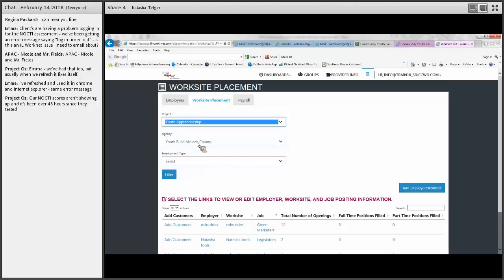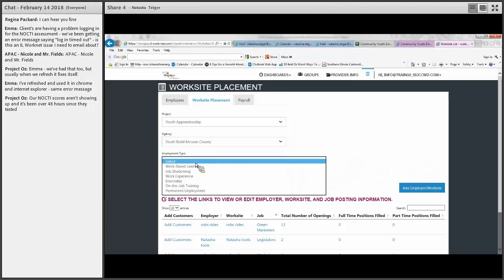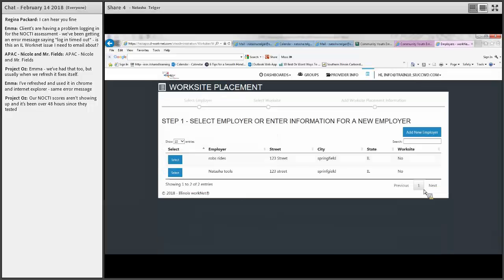Your agency should default to what you have. If you have access to multiples, you'll see the multiple agencies. And if you have other information entered in the system, then for CYP, you're going to want permanent employment. When you first come to this page, you're not going to have anything here because we're just now releasing it for Community Youth Employment Program. So what you're going to do is click on Add Employer and Worksite.